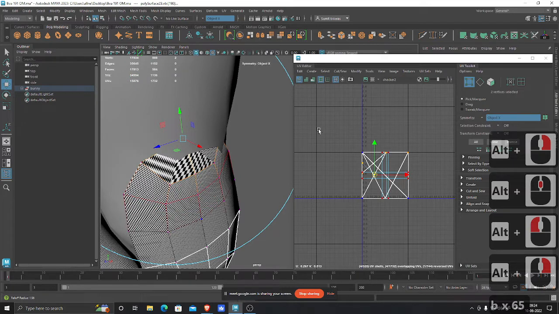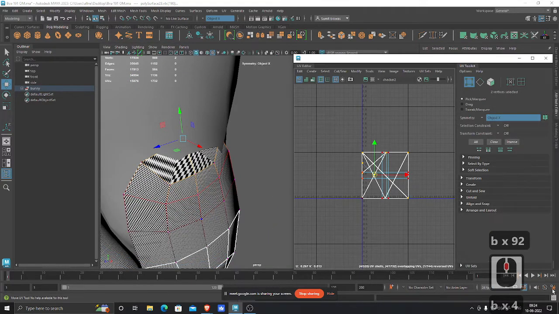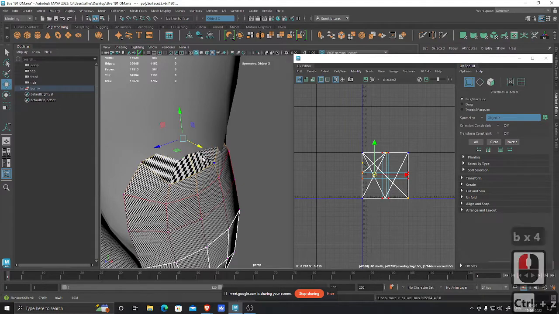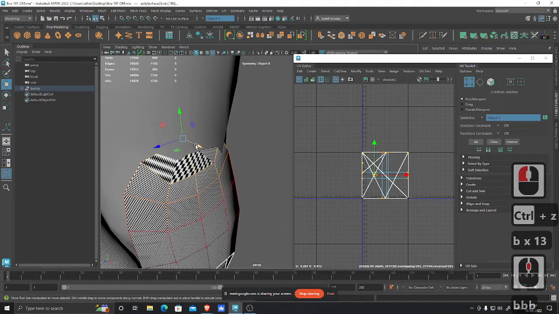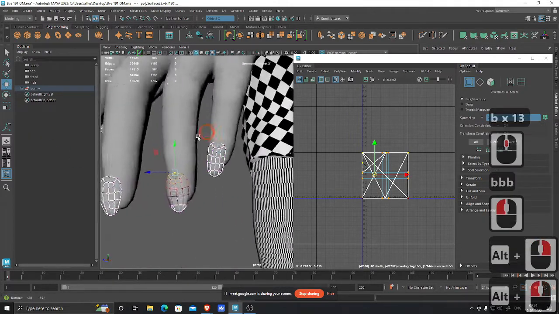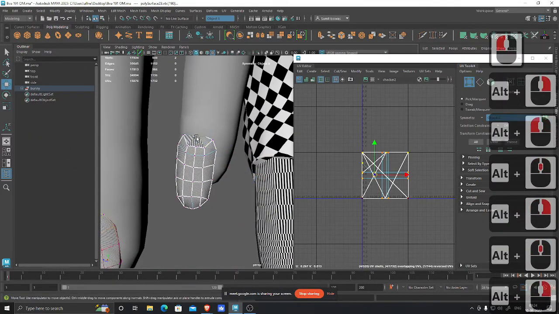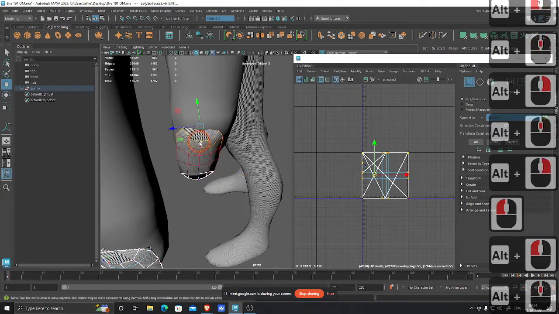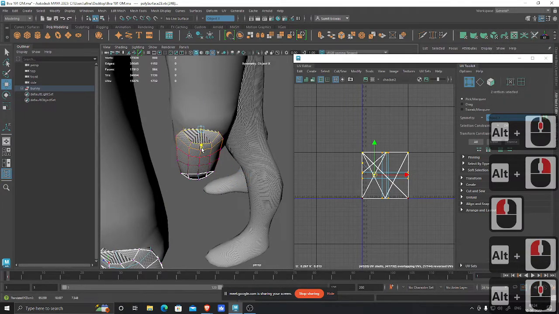B, middle mouse button and drag. You can see here, B, middle mouse button, drag, and push. Too small, a little high, push it. Make sure there is no intersection with the body. Yeah.